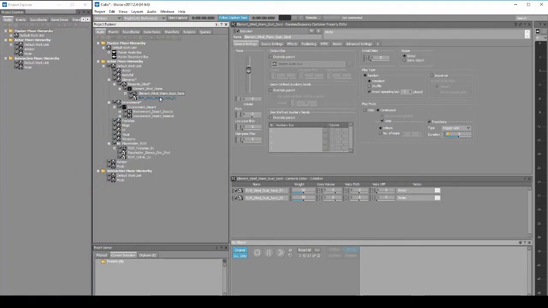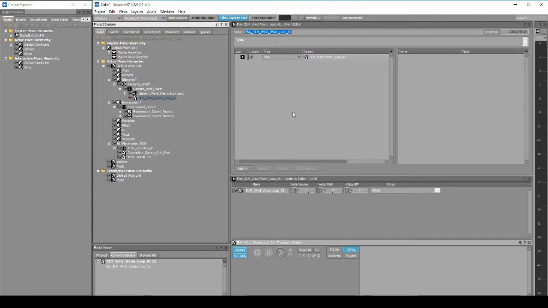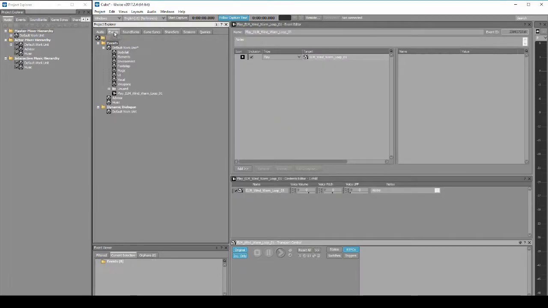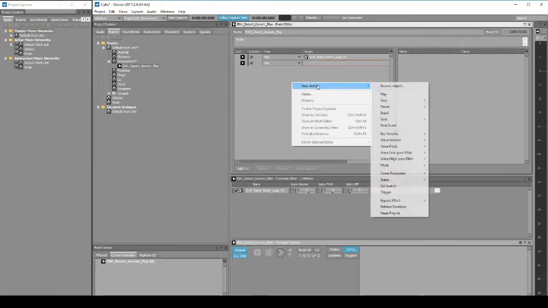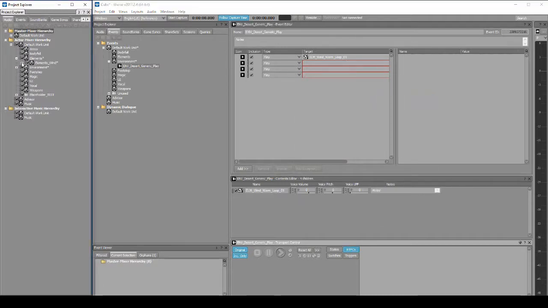Return to the main Wwise window. Right-click the Looping Wind Warm asset. Select New Event, then select Play. In the Project Explorer Events tab, find the new sound event, drag it into the Environment Work Unit, name the sound event ENVR_desert_generic. Now in the Event Editor, right-click, then add 3 new actions and then play type.